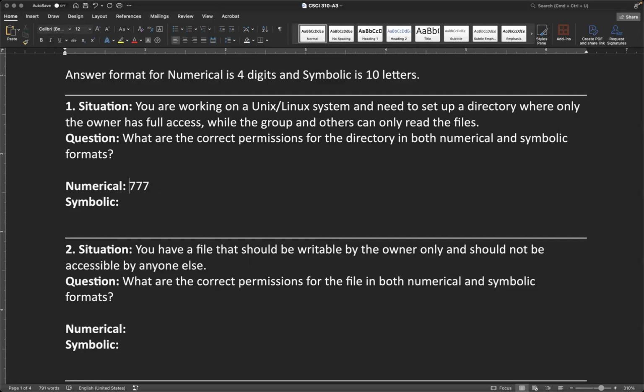So if we put it as 4 digits, it will be 4. It depends on the question I gave you, the situation. If I say I'm using set user ID, then it would be setuid 4. If I say set group ID, it's 2. If it's the sticky bit, it's 1, and that's it. Just remember that when we use set UID or set group ID, we will change one of the letters.